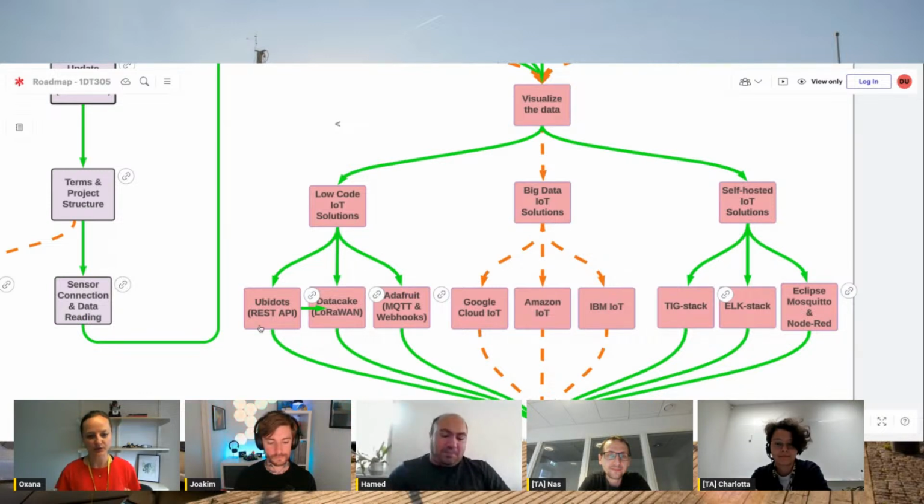Today we will show you a bit of Ubidots and Adafruit. Data Cake should be still pretty similar, and there are tutorials on all 3 of them, right? And in the first video, I already showed you some of the TIG stack. And today we also cover Node-RED.